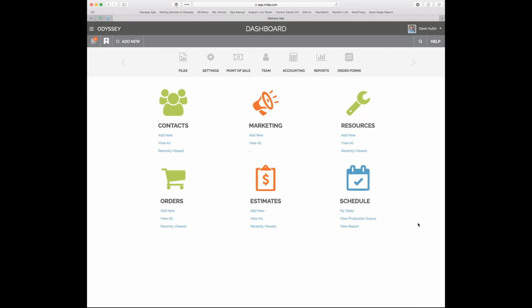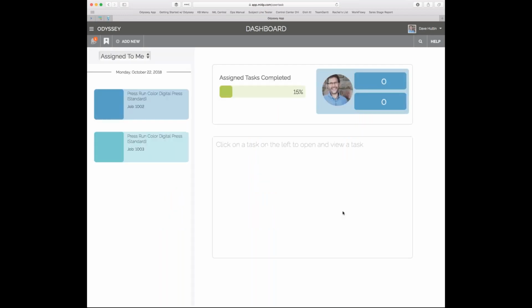And so for the people on your team that are making printing happen, running the equipment, all of the different tasks, that's where they want to be hanging out here in this schedule area. So if I go to the schedule icon and go to that first link, my tasks, just a reminder about what's hiding in here.